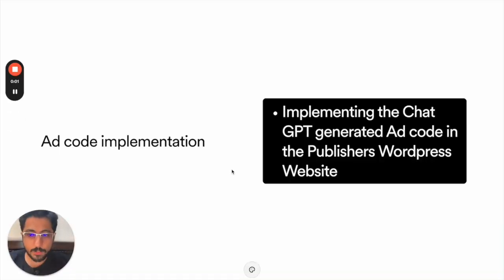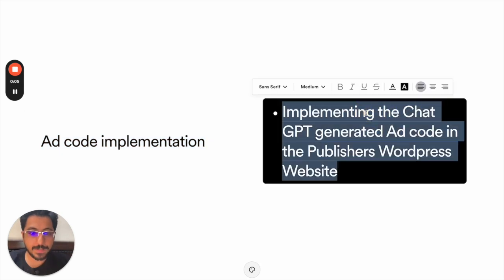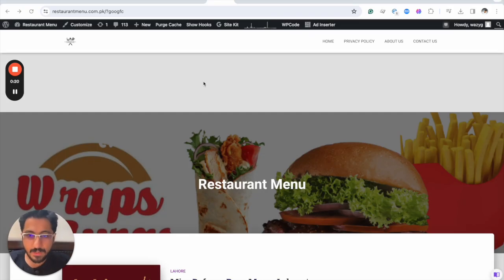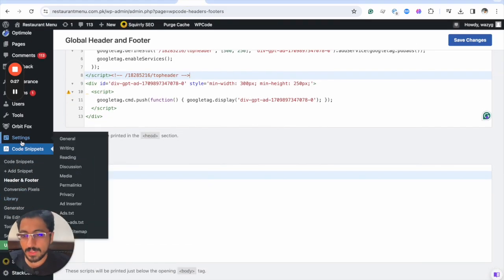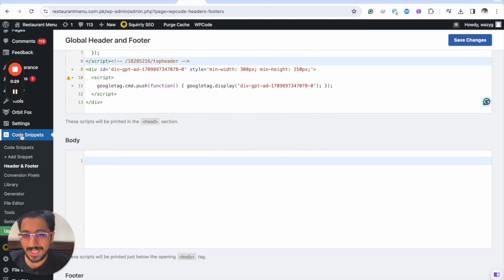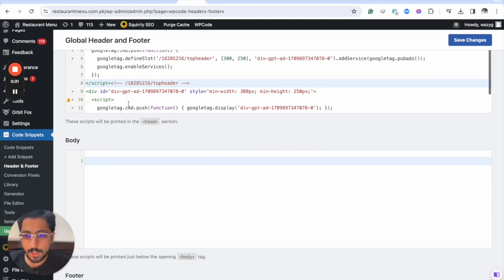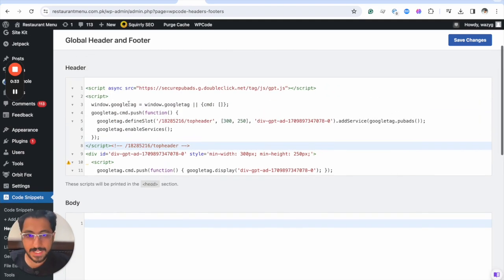Now let's begin with the ad code implementation. We'll be implementing the ChatGPT generated ad code in the publisher's website. So we are right now in the publisher's website. Let's access its backend, and they have used a lot of things. One thing that they have used is code snippets to implement the ad code.